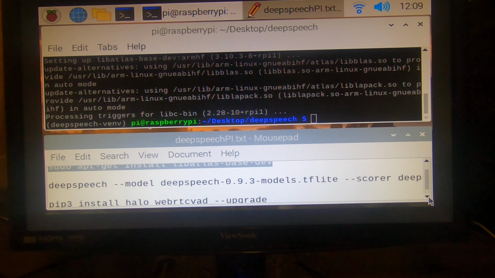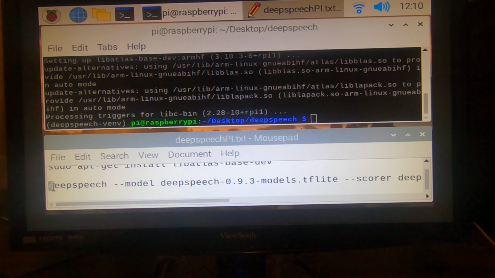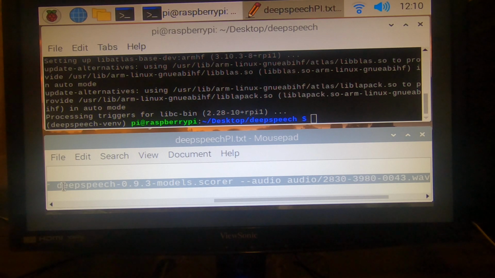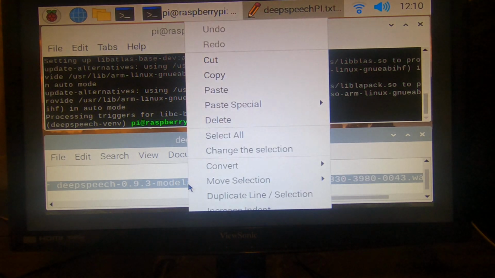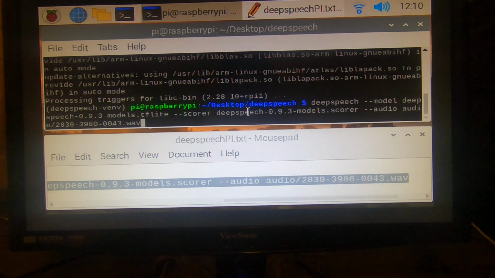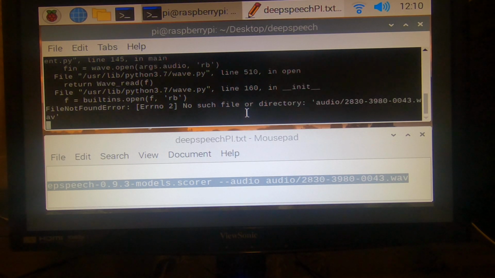Okay, and at this point, we actually should be able to run DeepSpeech. Let's see if it actually works. Didn't find the audio file. Why didn't it find the audio file? Probably because I didn't unpack it.